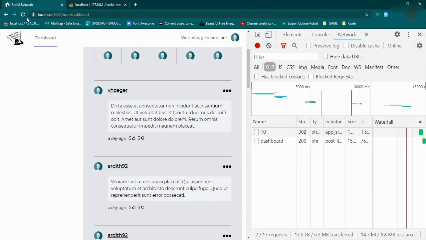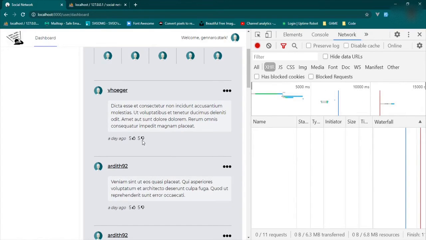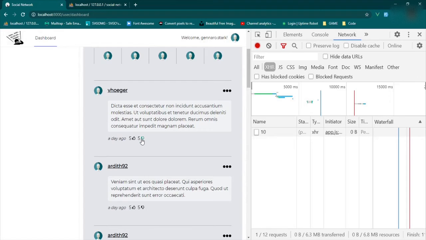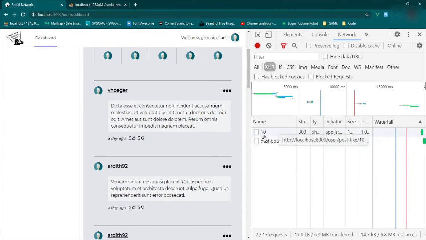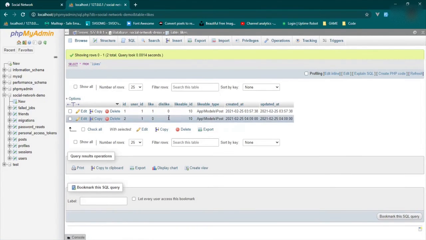We'll go back and refresh. Okay, so now let's go ahead and try to click dislike. And that looks like it went through. Let's check our database. And now we have a dislike. Fantastic.